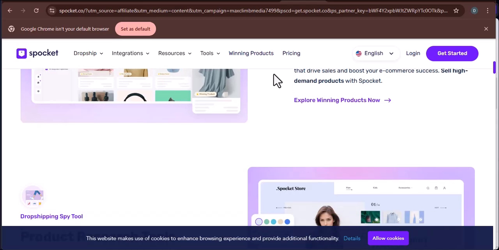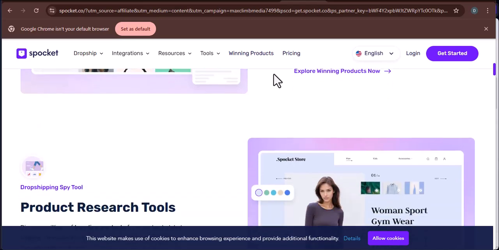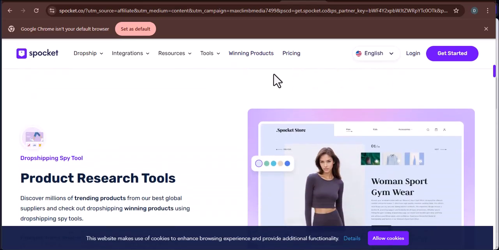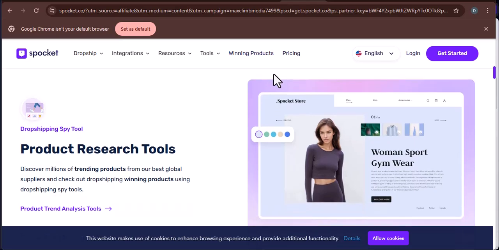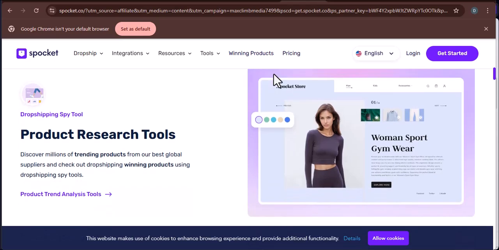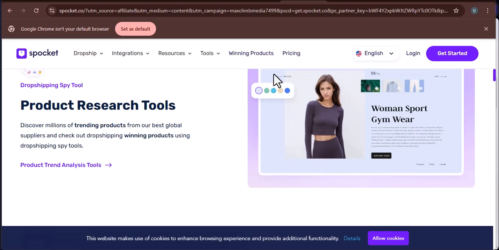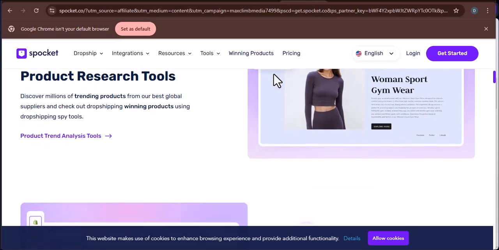Step 1. Sign up for a Spocket account. Go to the Spocket website and click on the Sign Up button. You can sign up with your email address or your Facebook account. Once you've signed up, you'll need to verify your email address.